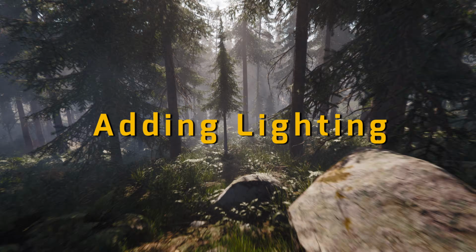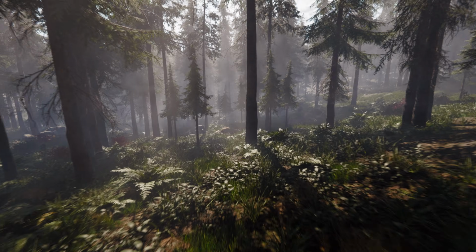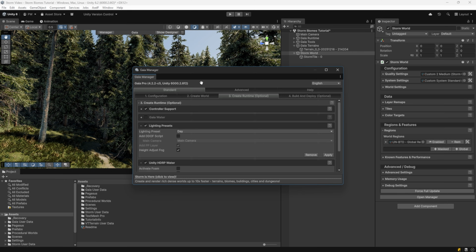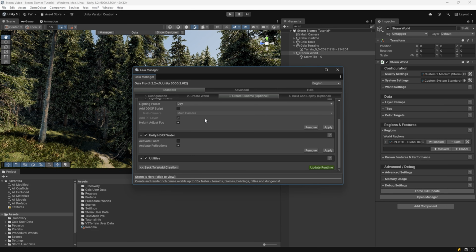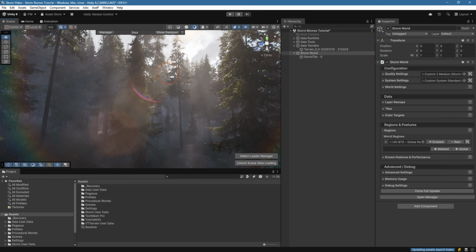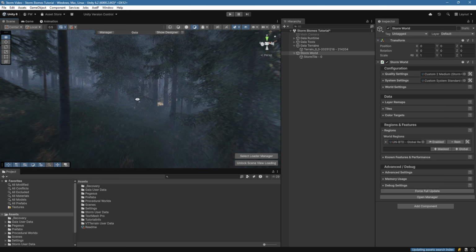We can add better lighting to this scene from the Gaia Manager. Go to the Runtime tab and select the Book of the Dead lighting preset. This will go well with the biome on the terrain. You can add the other runtime components, such as the player controller and water as well. Now you can enter play mode and explore the scene we just made.